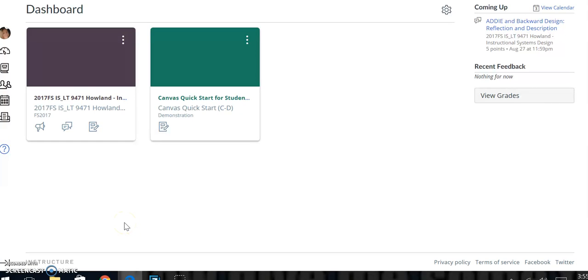Hi, this is just a quick start on how to navigate Canvas. So once you've logged in, you've got what is called your global navigation bar over here on the left. And the first thing we're going to do, and I'm going to have you guys do this as an assignment.